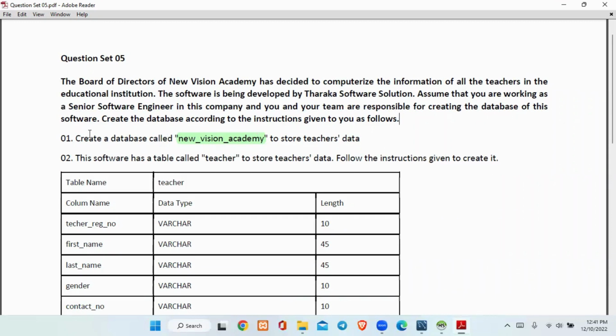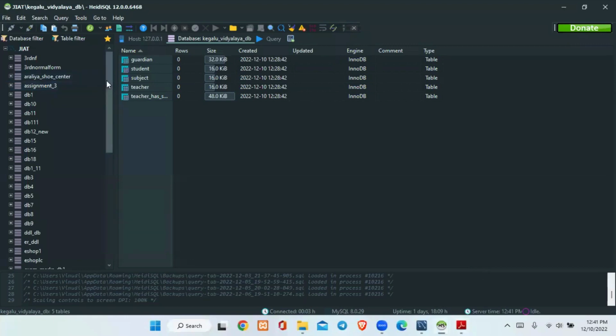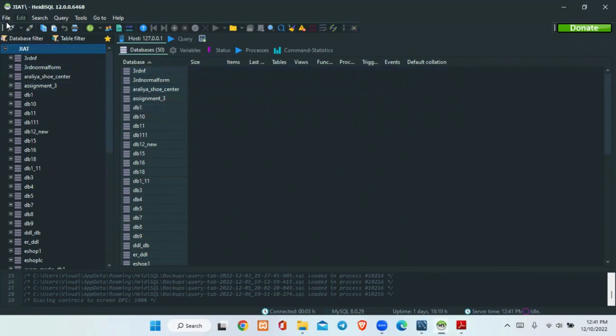Our first instruction is: create a database called New Vision Academy to store the teacher's data. So now we have to create the database with this name. In this video, we don't have to create this using an ER diagram, so we can create this database graphically. Due to that, I'll be creating this database using HeidiSQL. Okay, so I have opened my HeidiSQL. So now let's begin to create this database.